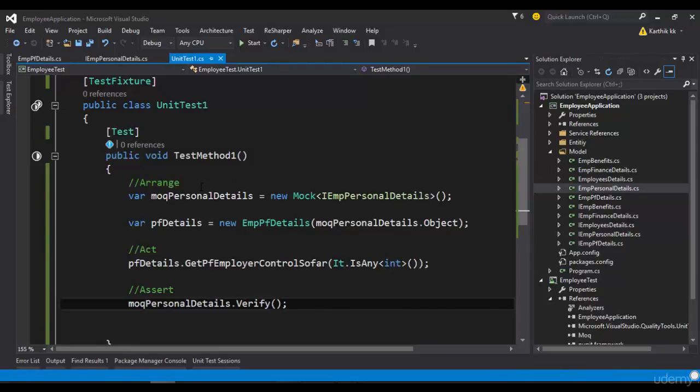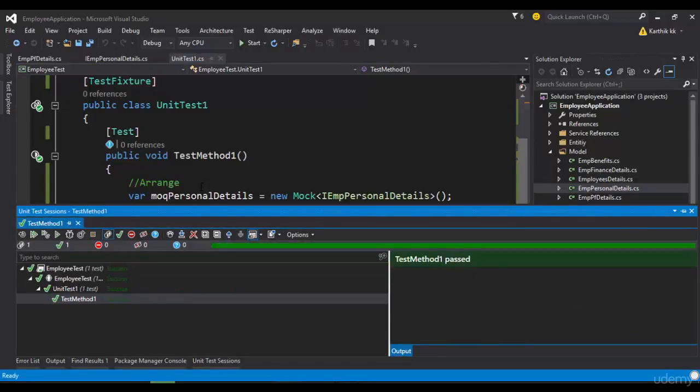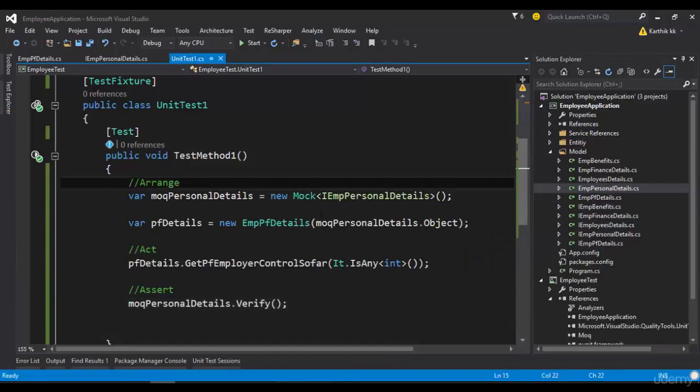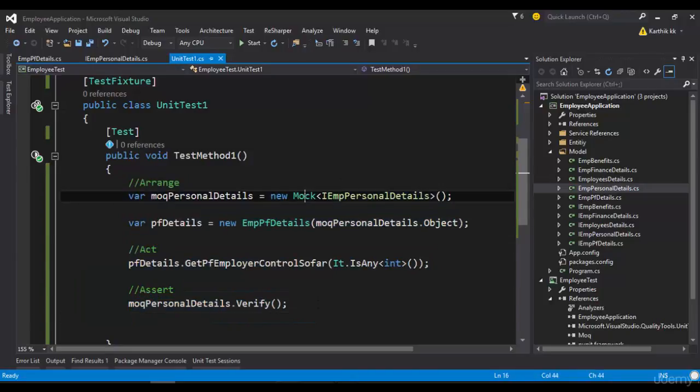So I'm just going to run this test. And you can see that the method has passed. So this is how you can write a very, very simple arrange, act, assert patterned mock testing using this particular mock framework. So this time, I have not passed the concrete class, rather I have passed the fake implementation right here.